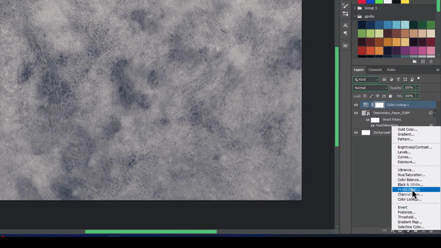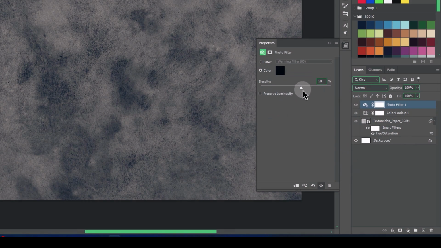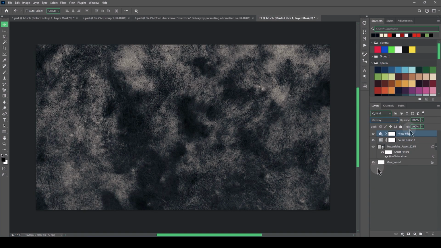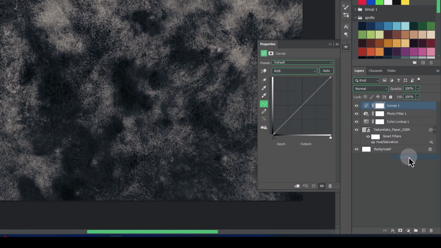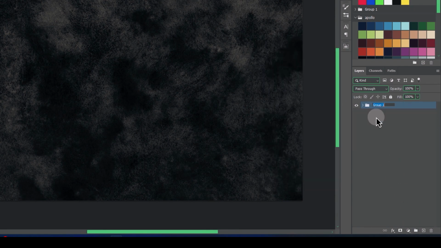Add a photo filter and choose a dark blue color. Set the value to 90% and change the blend mode to overlay. We will lower the brightness using curves like this. Select all layers and group them in one folder.